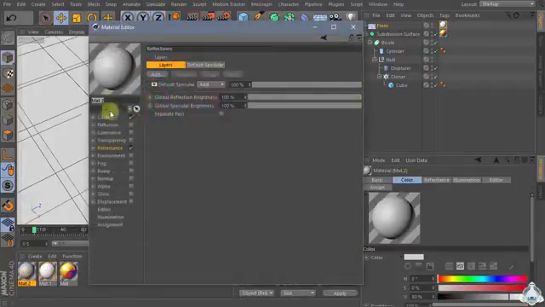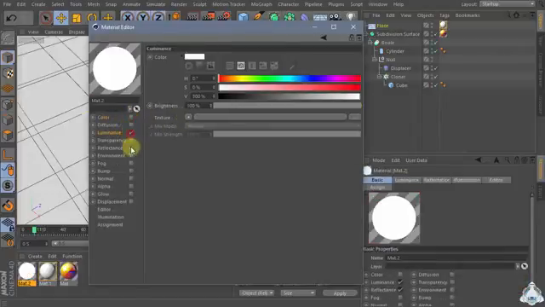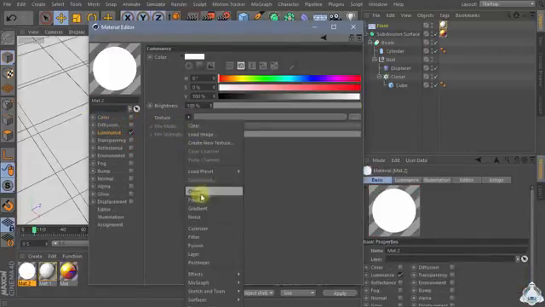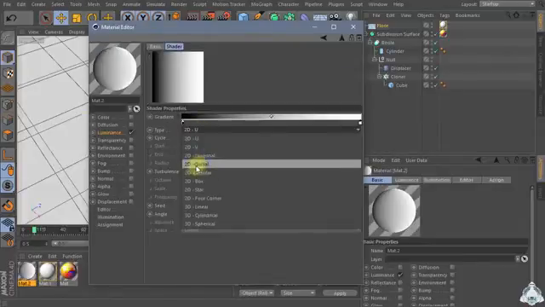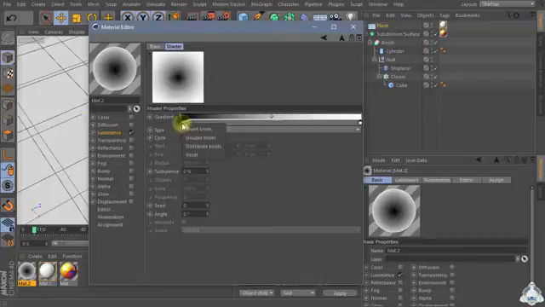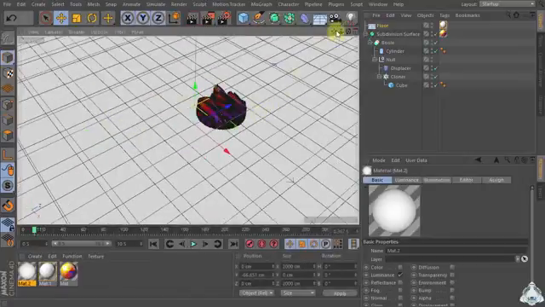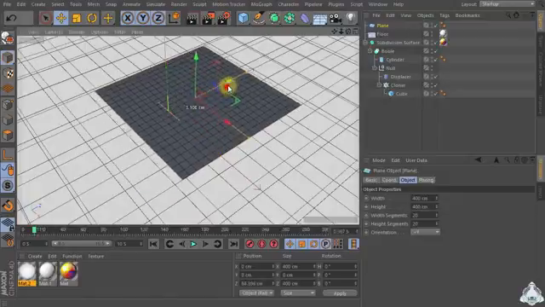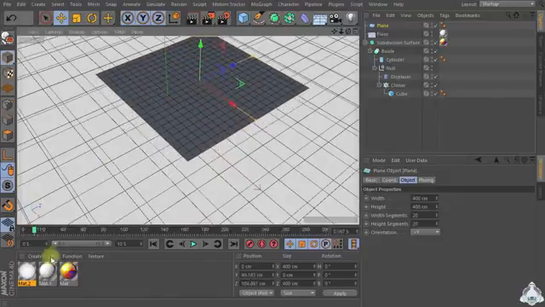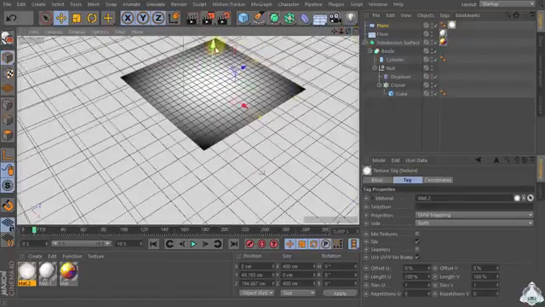Right, now let's create a new material again and uncheck color and check on luminance. Let's go to texture, gradient, set it to circular, right click, invert. Then let's create a new plane and set the material on the new plane.